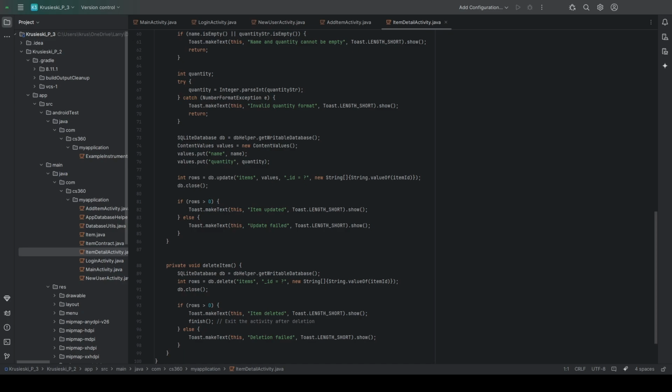The update and delete logic are well implemented but could be strengthened through more detailed user feedback and exception handling. For instance, confirming deletions through a dialog box would reduce accidental data loss, and wrapping the database operations in a try-catch block would make the code more resilient to runtime errors. Additionally, separating the database logic into helper classes or service layers would improve maintainability and make the code base easier to extend. For example, if more complex item attributes were added later on.